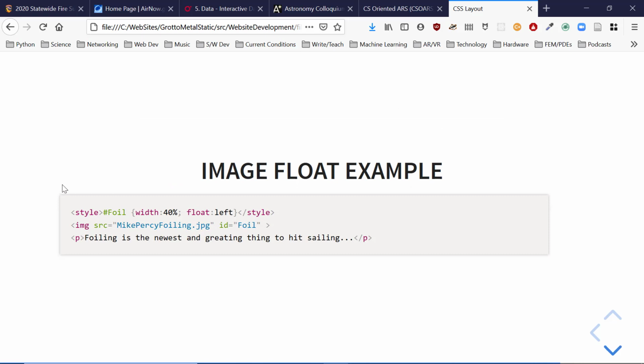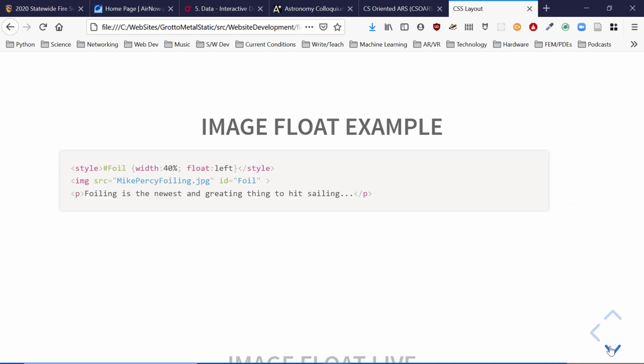Okay, so here's an example. This is what here, style. I'm going to say style something with an ID foil, give it a width of 40%, float it to the left. Okay. Oh, here we go. The image here, IMG, gets the ID foil, so we're going to restrict the width of this image, and we're going to tell it to float. Okay, then we have a bunch of paragraph stuff. It's longer than just this. Okay, let's see what this does.